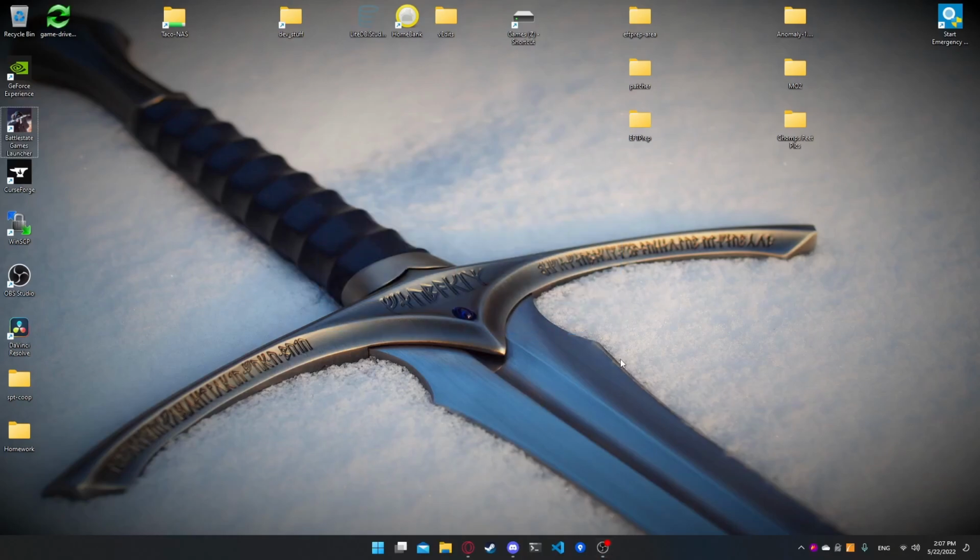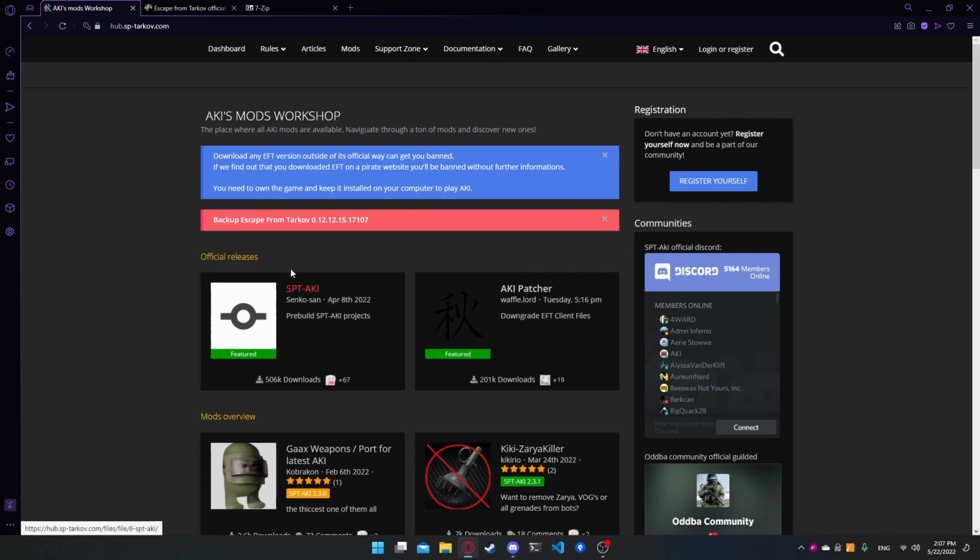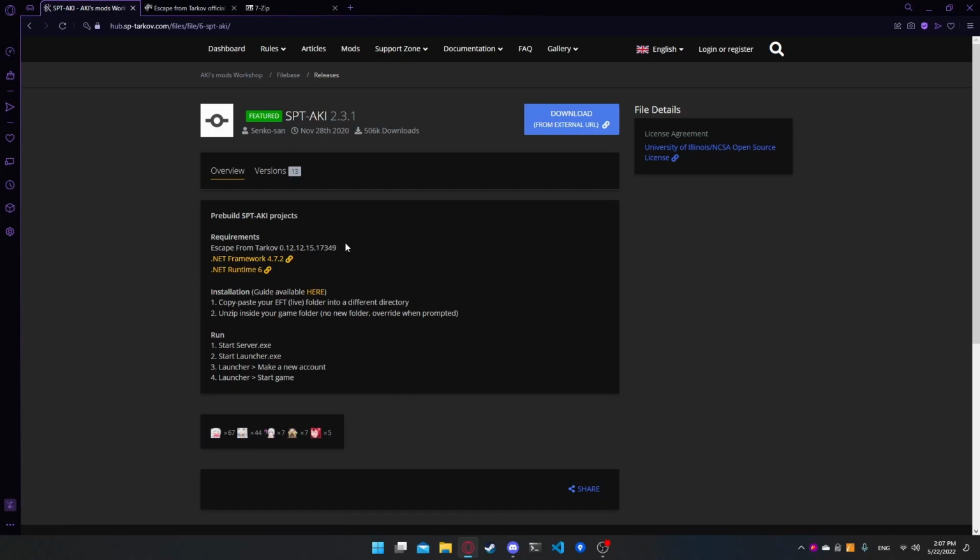Alright, this is just going to be a very quick installation setup guide on how to set up single player Tarkov. So if we go over to their page, you can see there's this SPT-AKI. This is going to be what you want, and it has some prerequisites.